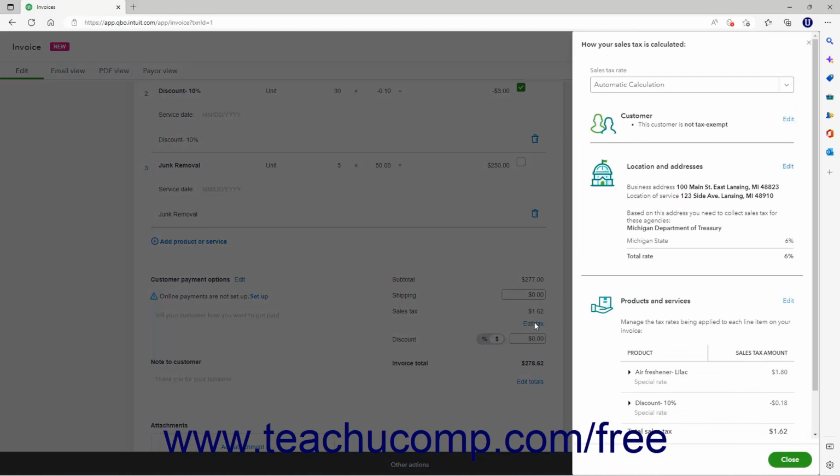If you created custom sales tax rates and used the new layout invoice, then a sales tax rate dropdown appears at the top of this pane from which you can select a custom sales tax rate if needed, and then click the Close button to close the pane and apply the custom sales tax rate.